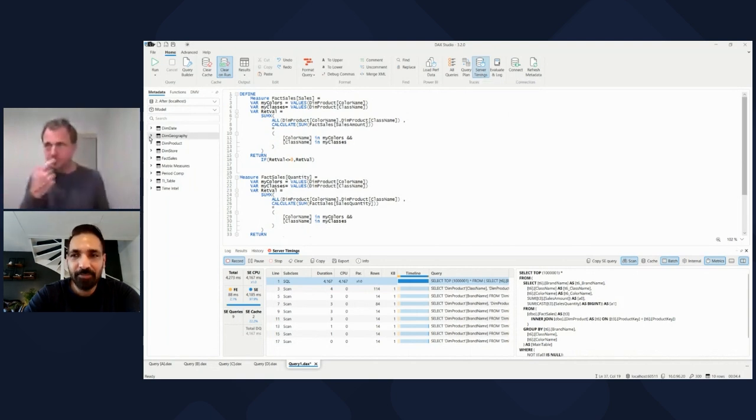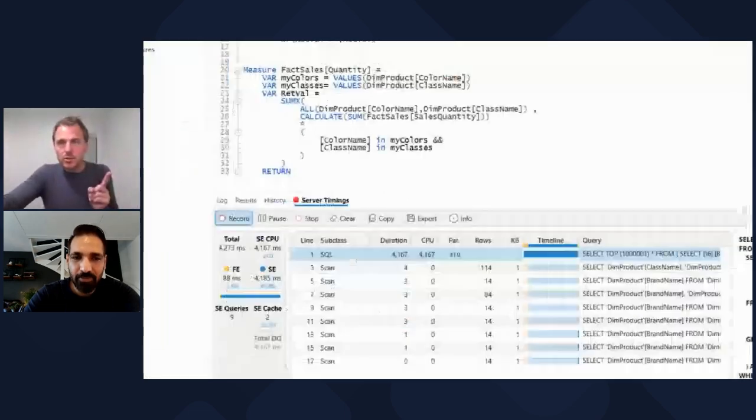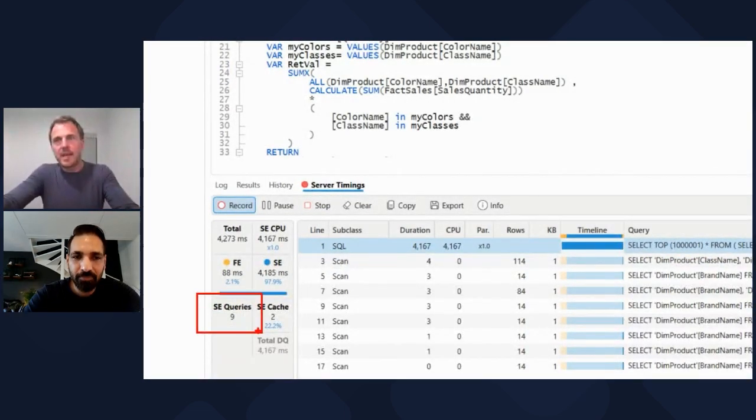And then when you run it, you can see how long it takes in single user mode, not competing with all those other visuals. And when you look at server timings, what I first look at is usually this number down here. How many storage engine queries does it take? If that's a number like 350, that's a problem. You probably want to get that to 20 or less. I generally try and get it down to 1 or 2.